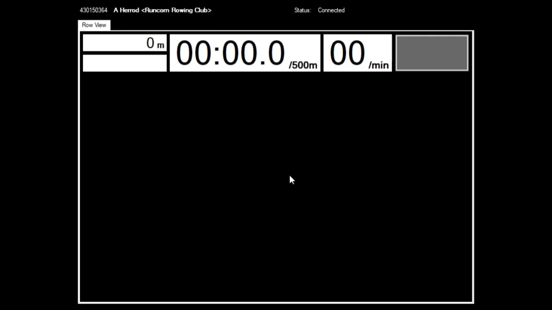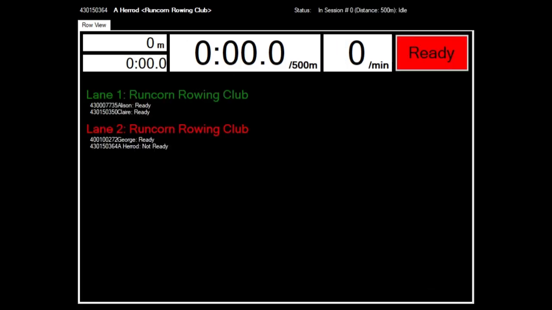You will now be connected to the server, and a marshal can add you to an event. We've been added to an event with two-person crews.